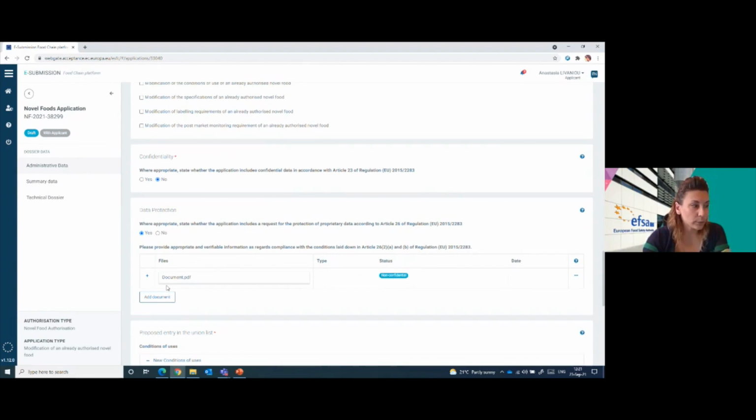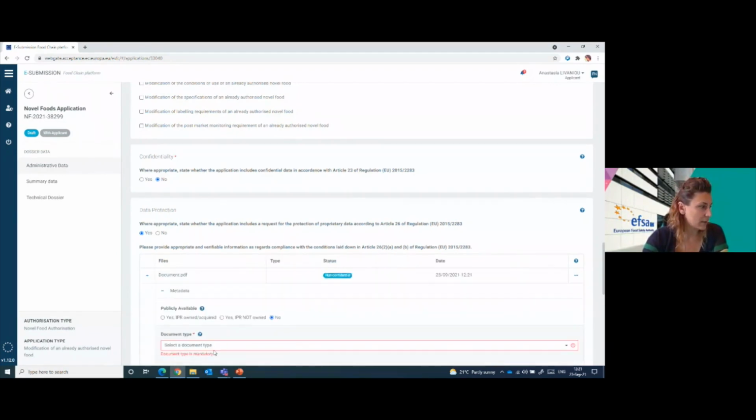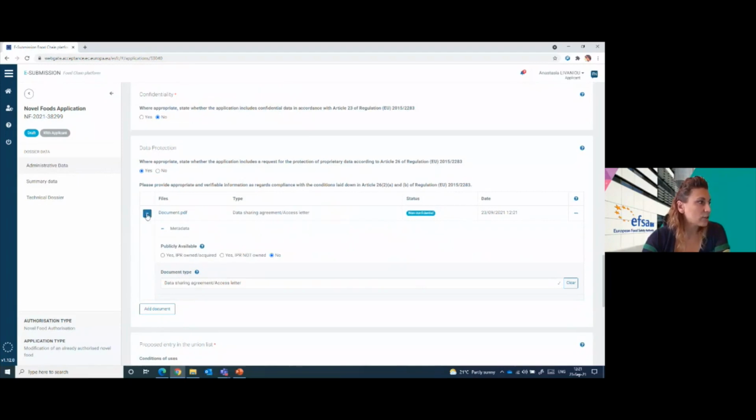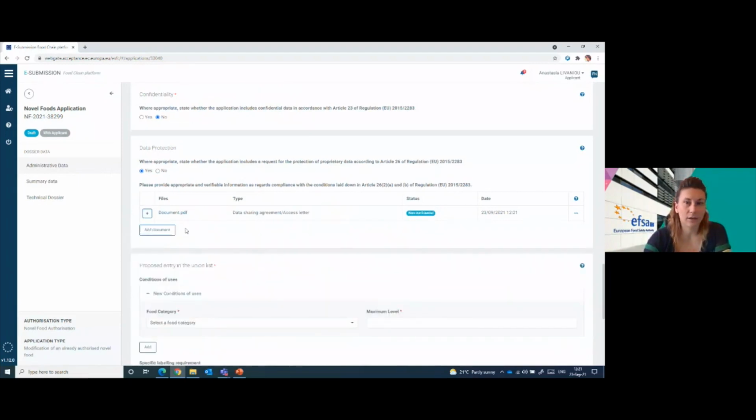As a document type here, you can select, so if it loads very soon, there's the option in the document types to select access letter, data sharing agreement. So in this case, you would select that option. Let me show you. Data sharing agreement access letter. And you can also upload any other document that might be necessary in this case. Thank you, Margherita.